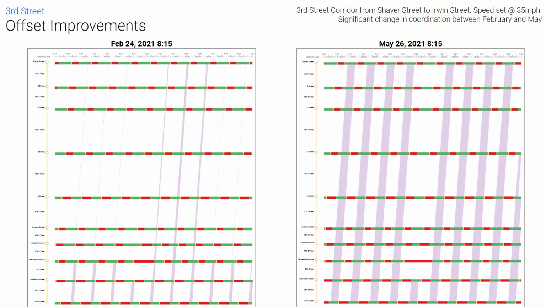The question: on the 3rd Street offset example, the slide says speeds were set at 35 miles per hour. Was this a change to the corridor to improve coordination, or was the corridor always posted at 35?